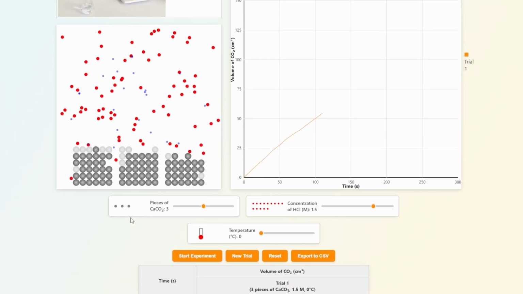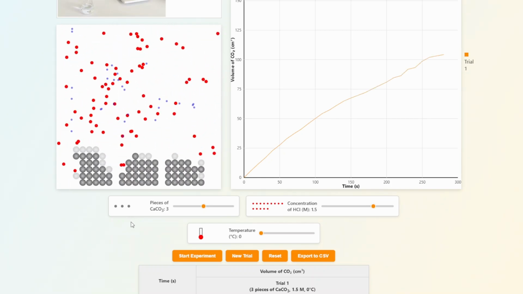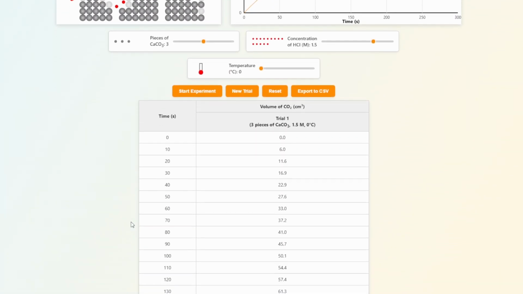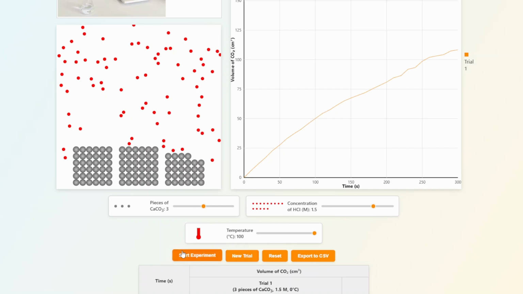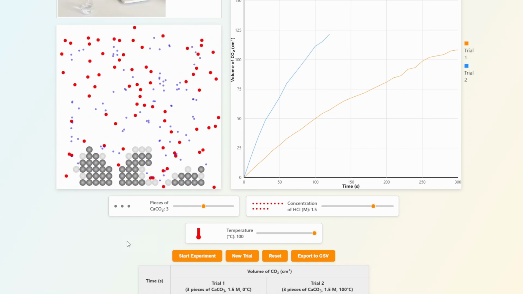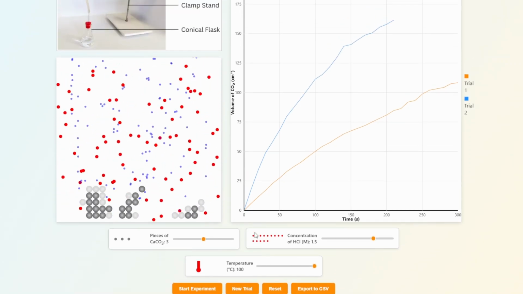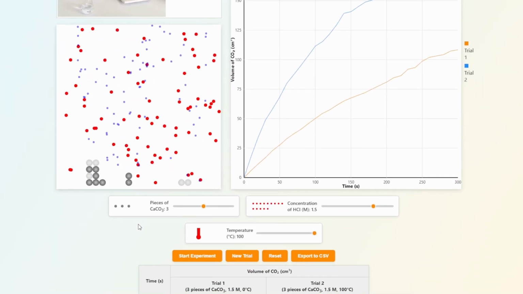You will observe acid particles moving and colliding with the calcium carbonate, producing small blue dots representing carbon dioxide gas. The graph on the right displays the volume of carbon dioxide collected in the gas syringe over time. To conduct a preliminary trial and check for a noticeable impact, I'll raise the temperature to 100 degrees and click New Trial, which resets the simulation. Clicking Start Experiment again, observe how increased temperature raises the kinetic energy, causing particles to move faster and collide with greater energy, significantly speeding up the reaction rate, as evident in the graph.